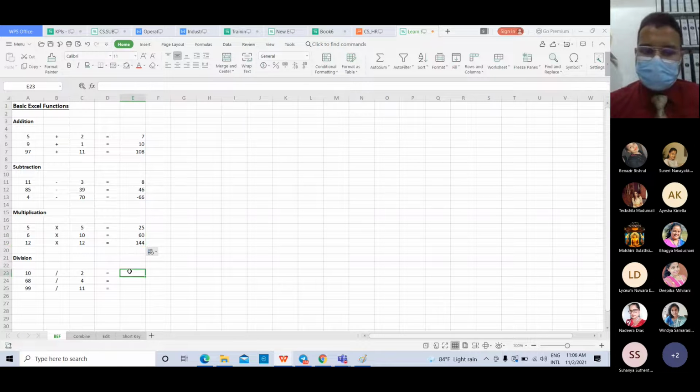Division, same way. This is the division mark, the slash, right? Not the division mark that we are using in the calculator. So select the next, you will get the result, right? So these are the most primitive or the basic formulas in Excel, and everything else will become advanced.